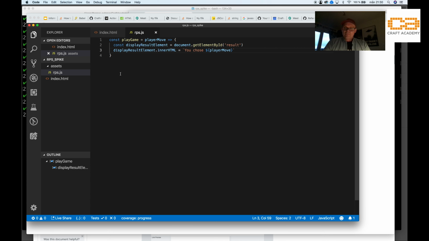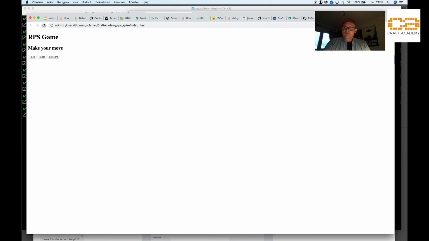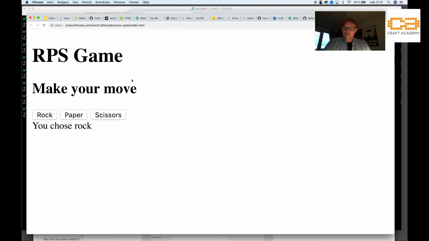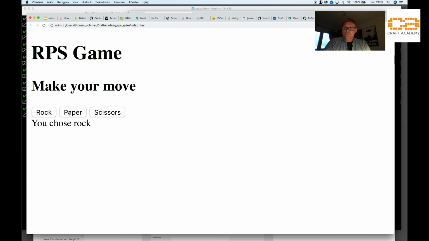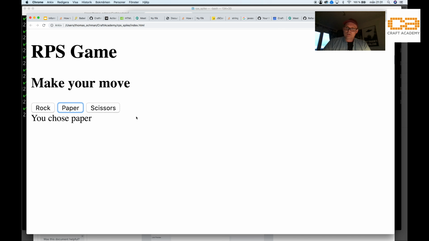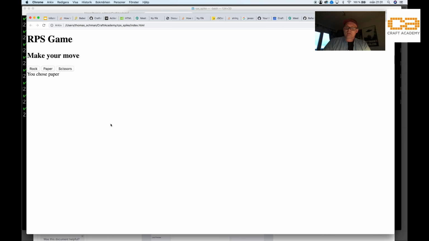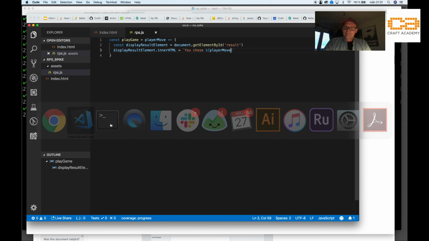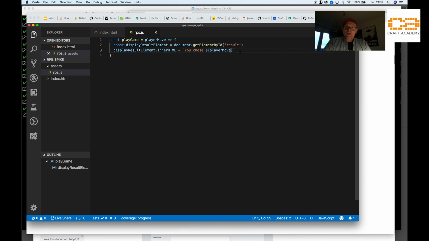All right, so let's head over to a browser, and we're going to click on rock, and the game says you chose rock. We're going to choose paper and scissors and so on, right? So this is okay, good stuff. Now we don't have to have it this big. We can go a little lower on this one, something like this.